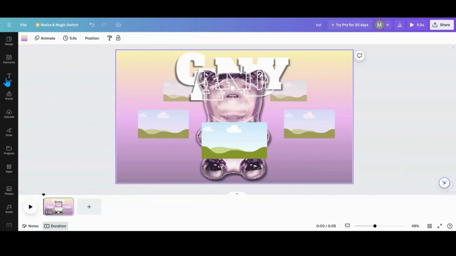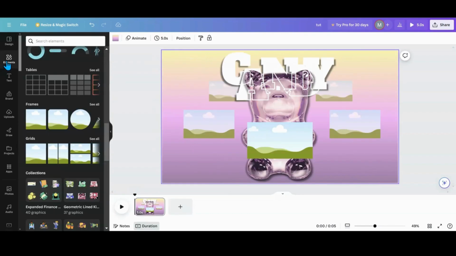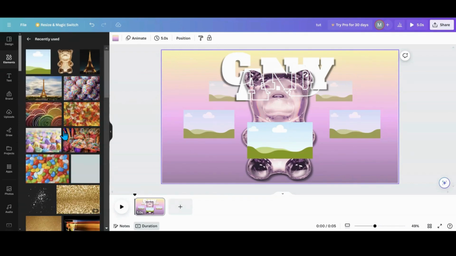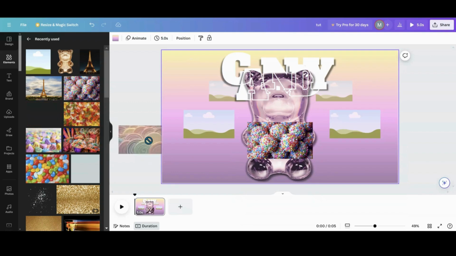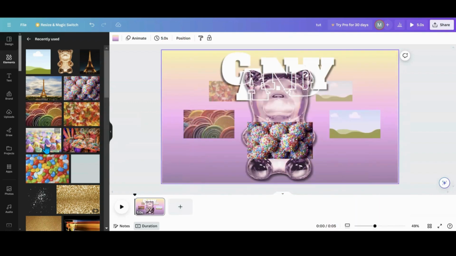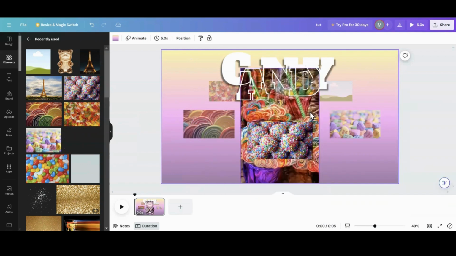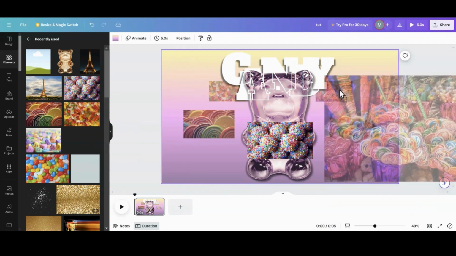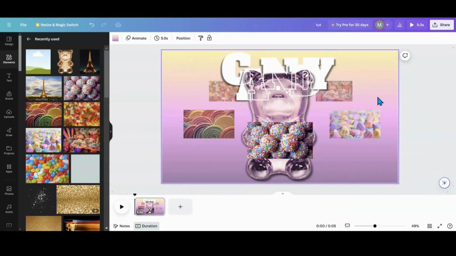So now what I want to do is set up my pictures. I already got some. We're going to go into elements here, and I'm going to go see all, and we're going to start loading up some candy. So I got that candy. I got some lollipops. I got some gummy bears. I got some candy hearts. And I got some of this, other kind of lollipops. All right, so now I have all my pictures set up. I have my text set up.